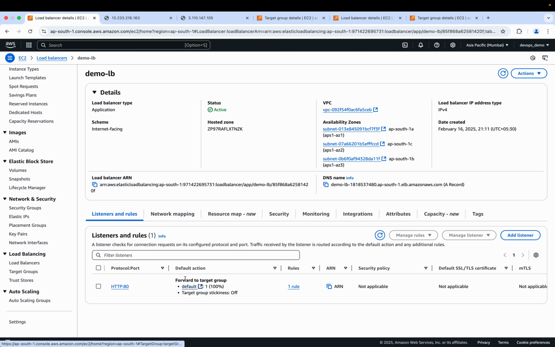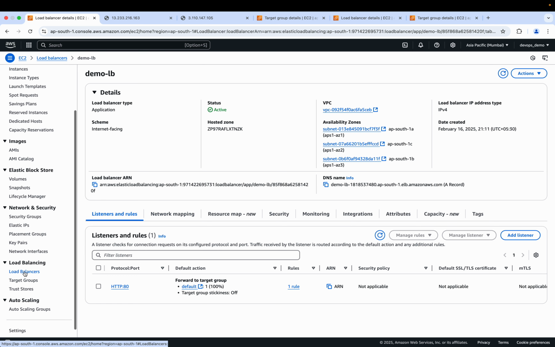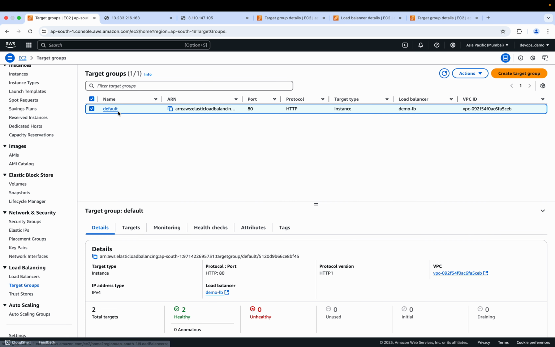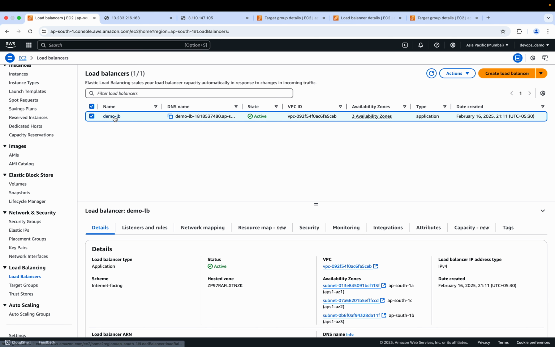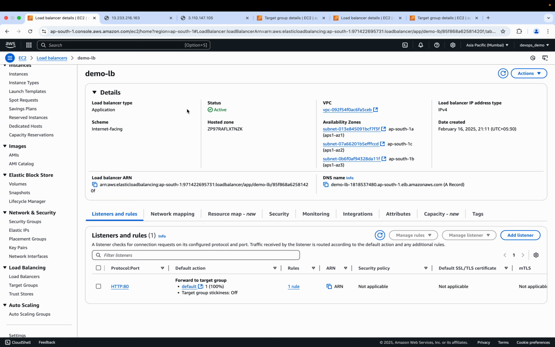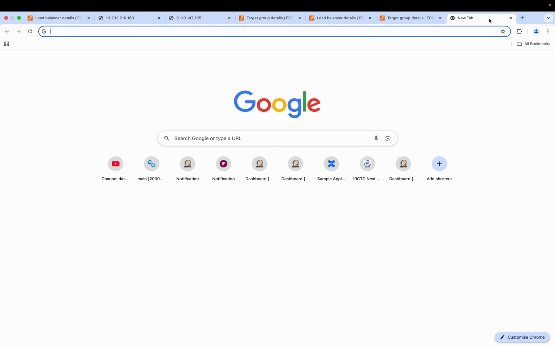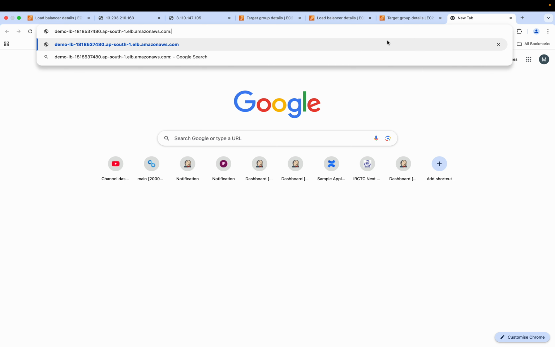And this default target group is the same one we are talking about, correct? So here we have this default target group. Now when we are on the load balancer side, let's see how the traffic will be distributed. So this is the load balancer, and this is the DNS for the load balancer. I'll be using this DNS and I will hit it in the browser. Let me hit it with port 80.